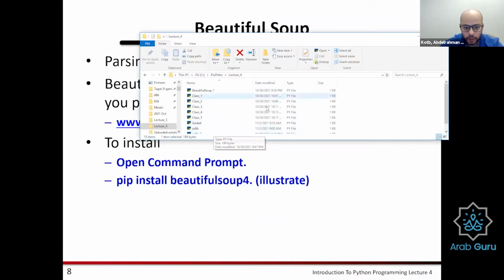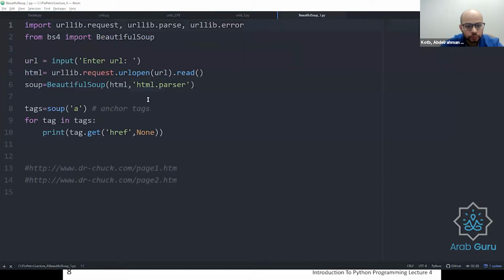Then I prepared the code for Beautiful Soup. So urllib.request, parse. I'm using the same libraries, and then for Beautiful Soup, I'm using from bs4 import BeautifulSoup. So bs4 is the library, and I want to import Beautiful Soup from it. bs4 has other things than Beautiful Soup, and then I'm asking the user to enter the URL, and I want to use the HTML parser, and then I'm looking for specific tags. And let's try these two websites.